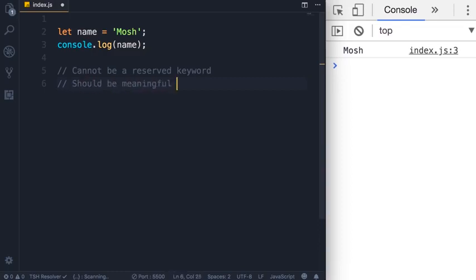Now, the second rule is that they should be meaningful. We want to have meaningful names, like meaningful labels. I've seen developers using names like A or B or A1 or I don't know, X. These variable names do not give us any clue what is the purpose of these variables. What kind of data are we storing at that memory location? So always use meaningful and descriptive names, okay? Now, back to name.